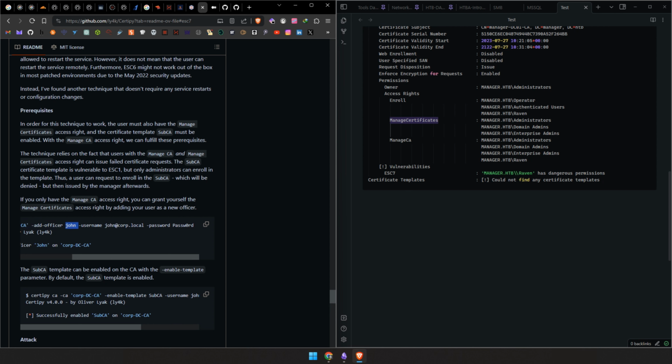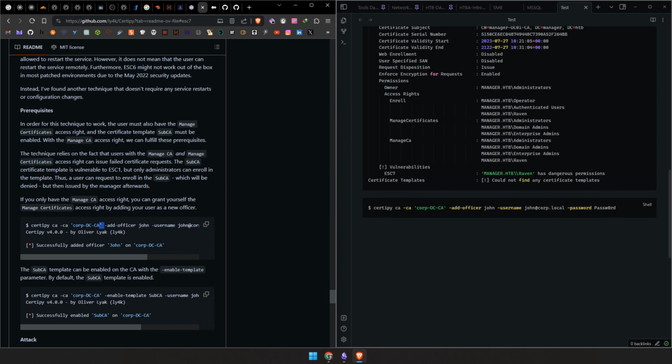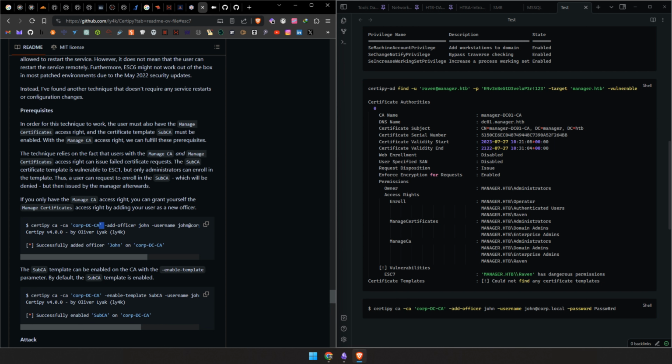This must be going to Raven, as this is a user. Let's copy this command and add it over here. And for the CA, I think it's related to the certificate. Let's see what we have in this CA. It's a CNAME. We'll be using this, and for the officer we'll be using Raven. There seems to be a case sensitivity problem with adding the officer, so we'll use this.